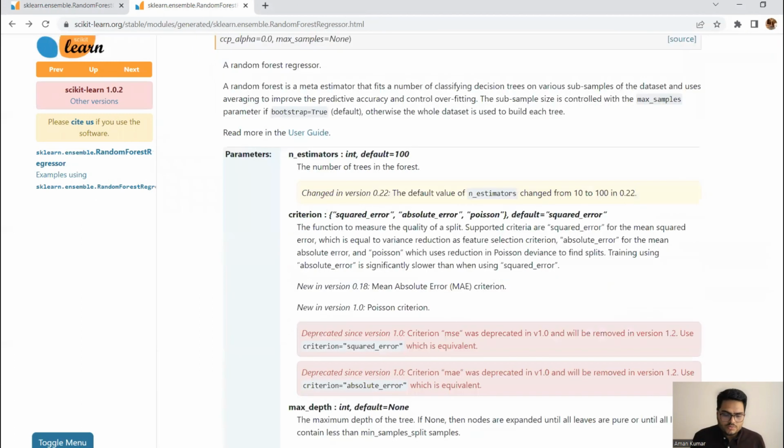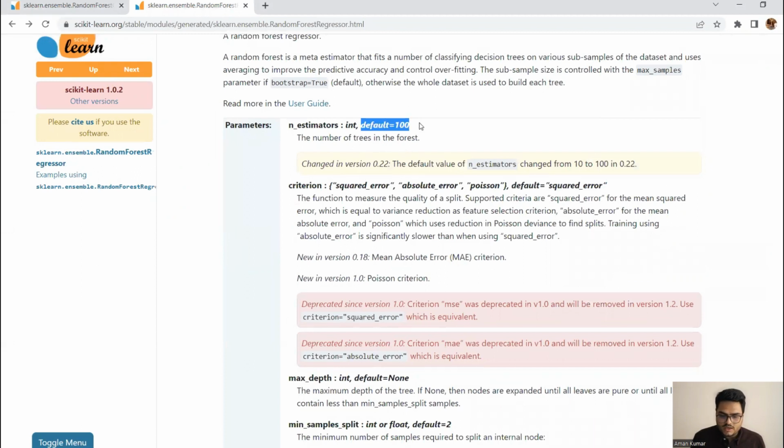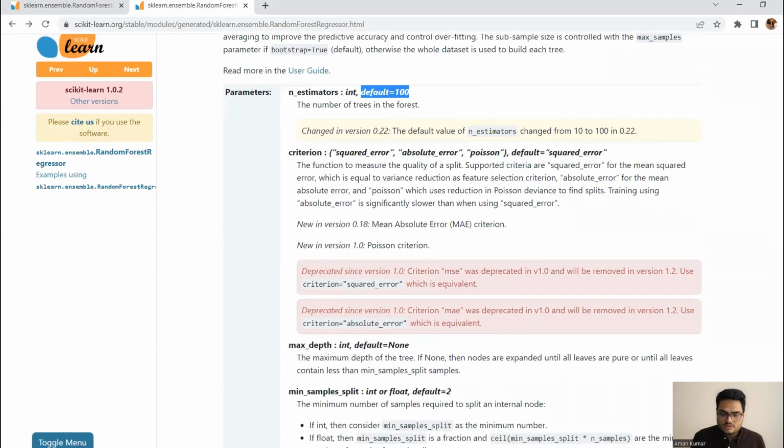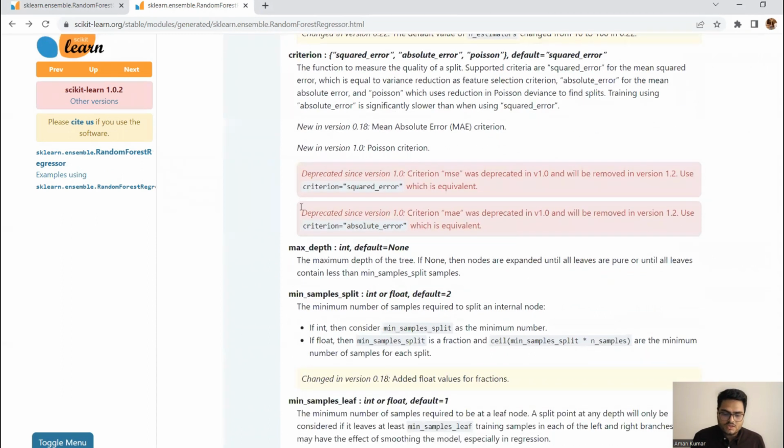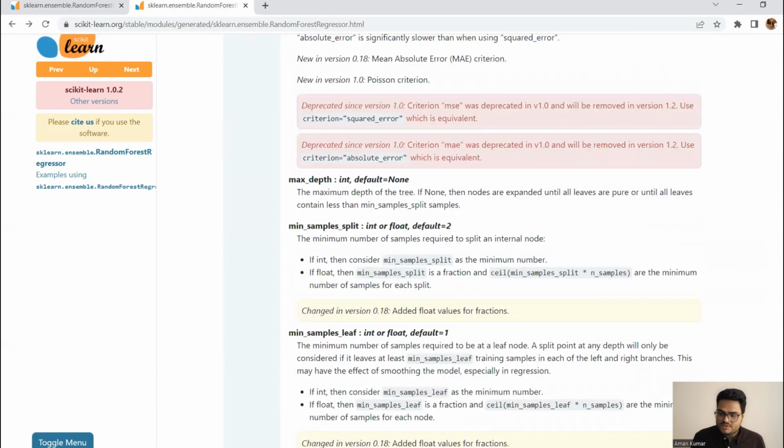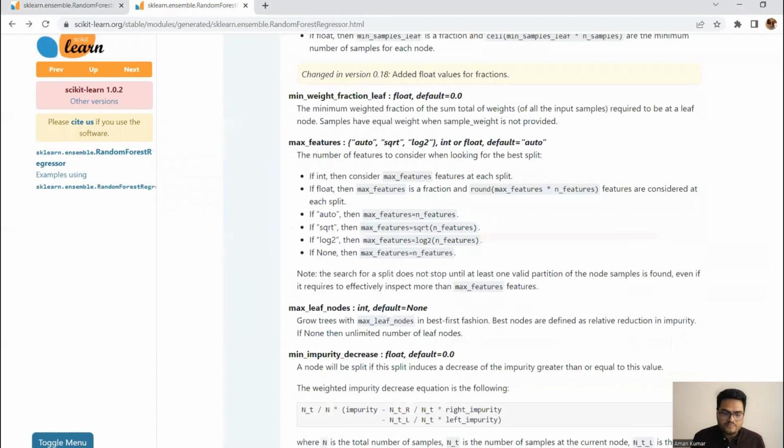Number of estimators we were talking about, default is 100. Criterion, you can see what the parameters are. Max depth, we can set minimum samples. We will just see some important ones. See max features, I was talking about these. Max features, default is auto. What happens when this is auto? See here: if auto, then max features is equal to number of features. I'm sure many of you would not be paying much attention to this. That's what I told you, right? But if you want to change it, you can change it.